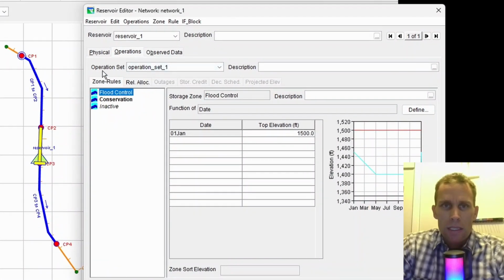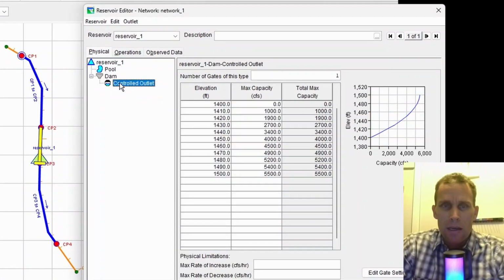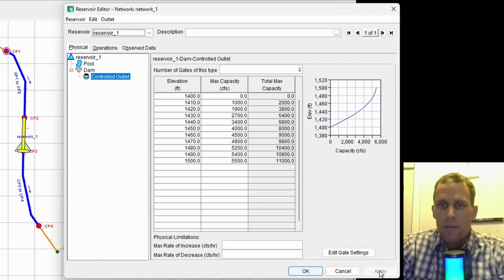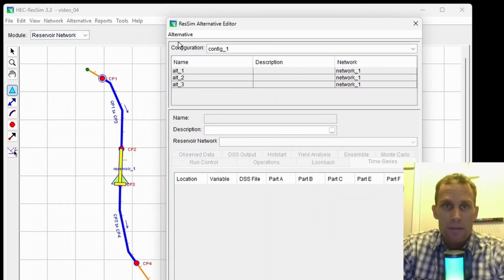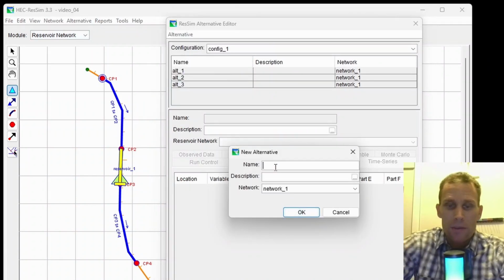And then we're going to right click on the reservoir and click edit reservoir properties. Head over to the physical tab, and then in controlled outlet, right now I just have one gate right here. So if I hit 2, then it's going to double my max capacity. So I'll go ahead and click apply. And then we will close out of this and then save the network. And then I'm going to go ahead and create alternative 4 now. This is going to be new alternative 4.